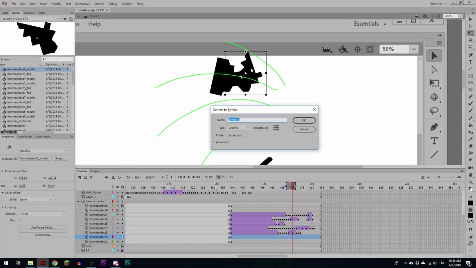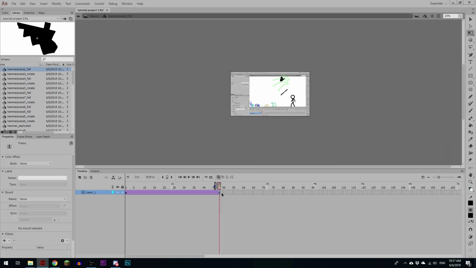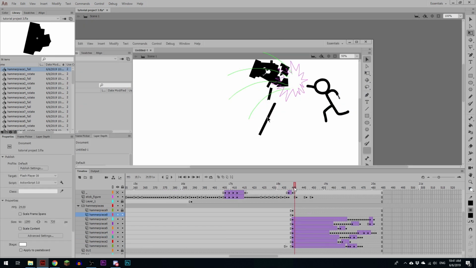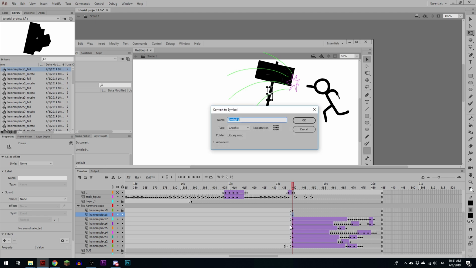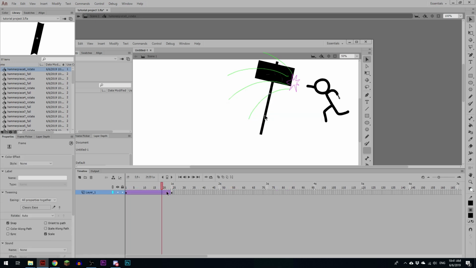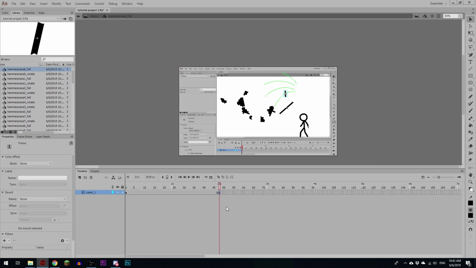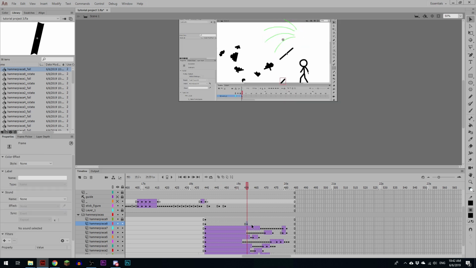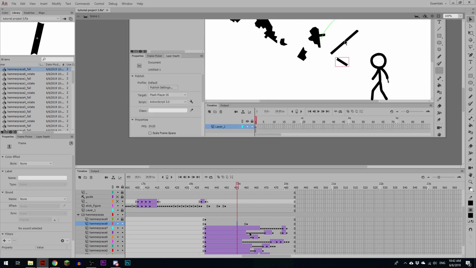These two remaining chunks of the head are going to fly towards the corner like the other ones. The last piece is the segment of the handle. We do this the same way. And I'm going to have it hit the ground and just slide.